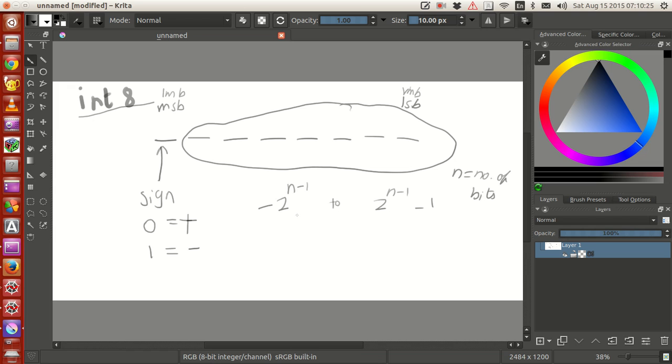So for this, we'll be in a position to store minus 2 power 7 to 2 power 7 minus 1, meaning if you translate this to actual numbers, you'll be in a position to store from minus 128 to 127. Okay, now what happens in this example?